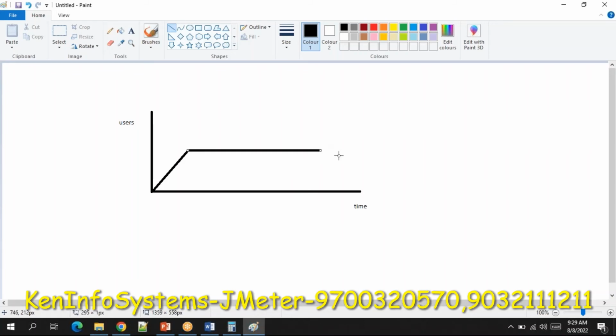after all the users finish booking the products, they will slowly log out from the application. This is what we call ramp up, and this straight line indicates steady state, and this indicates ramp down.